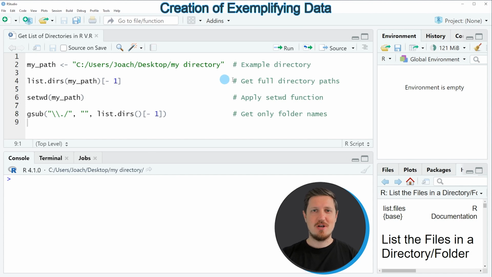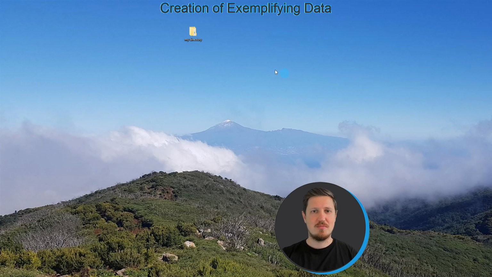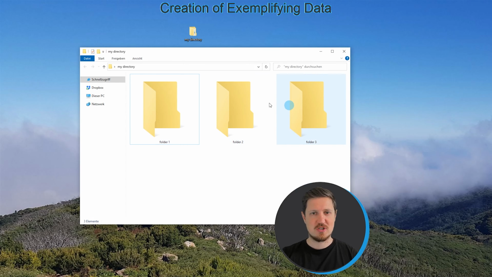So in this tutorial, I will show you an example, and this example is based on the directory that we can find on the desktop of my computer, which is called my directory. And if we open this directory, you can see that we have stored 3 different folders in this directory, which are called folder 1, folder 2, and folder 3. Now let's assume that we want to extract these folder names in R.